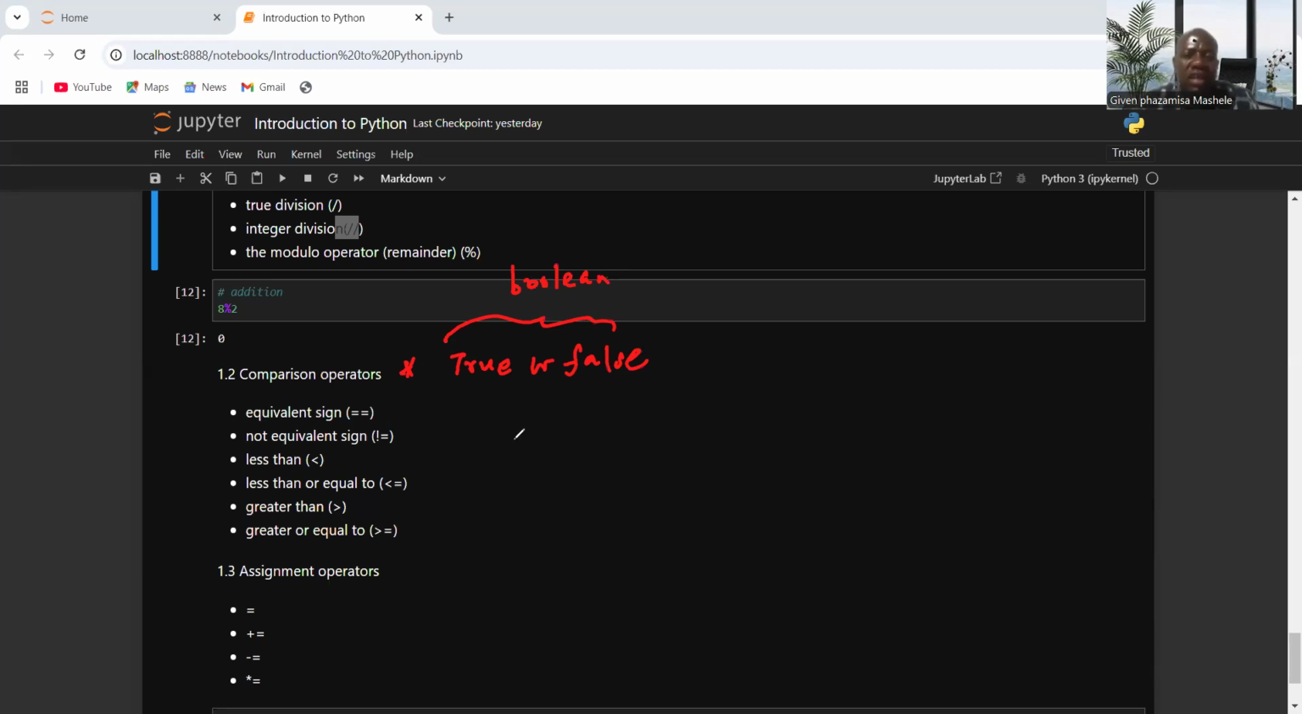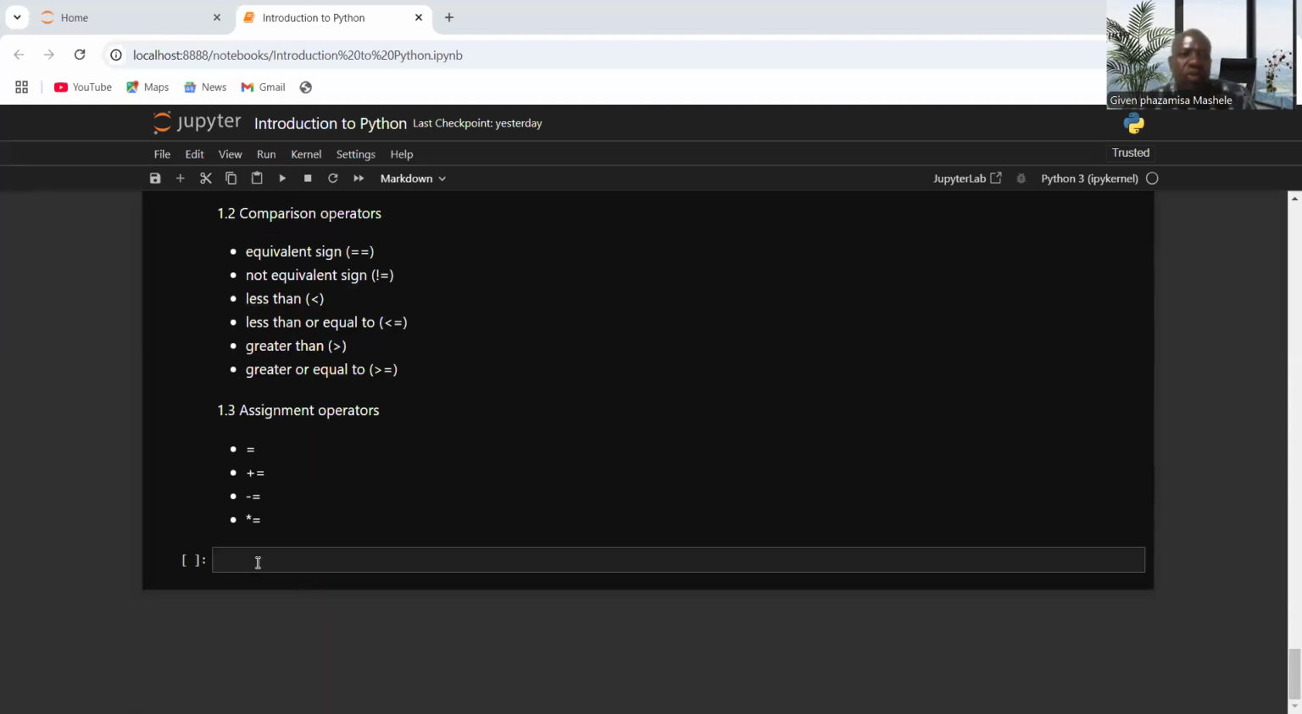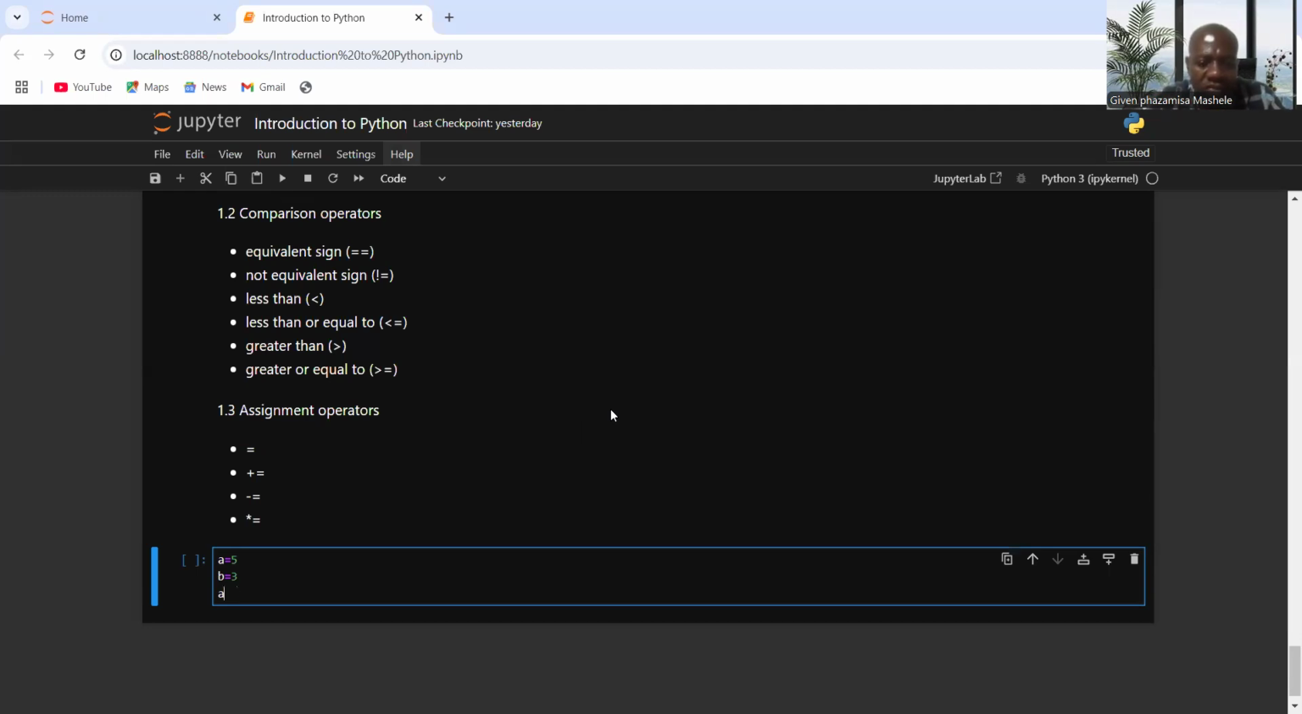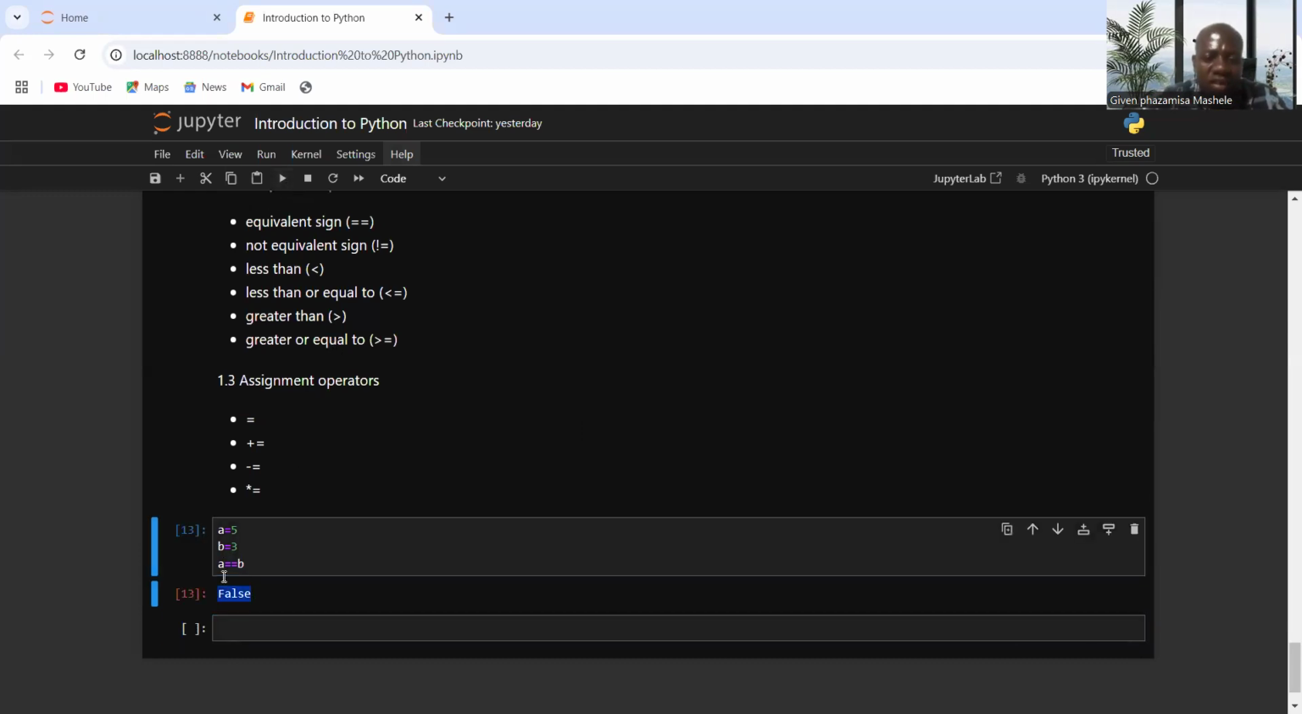For example, if I wanted to check if the following values are actually equal, the comparison operator should print the result. Let's say I say A equals 5, this is just an assignment. But if I say B equals 3, and then I say A double equals B, I wanted to test if A and B are equal. Obviously, if I print this, it must give us the answer false. Why? Because 5 and 3 are not equal.